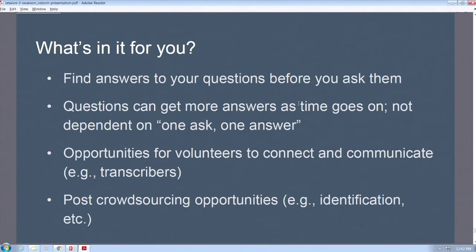If someone is Googling and they have certain information that can be helpful to your question, they can include it. You also have the opportunity to connect and communicate with other people who are interested in genealogy. So we have people who are retired who will spend time on the network, just looking up answers on Ancestry, for example. And you can post crowdsourcing opportunities, not just, can someone help me find this picture, but if you need help with identification or transcription.